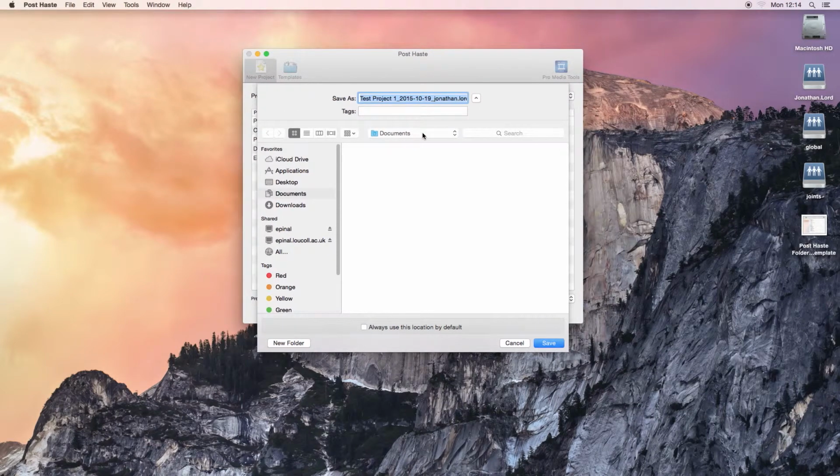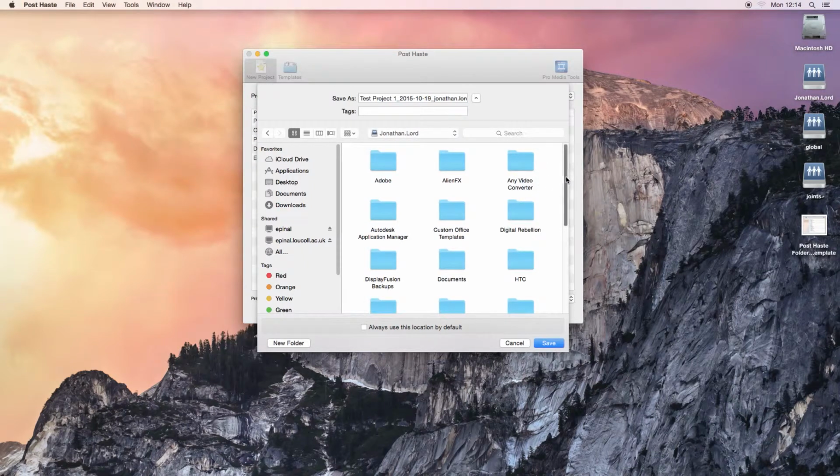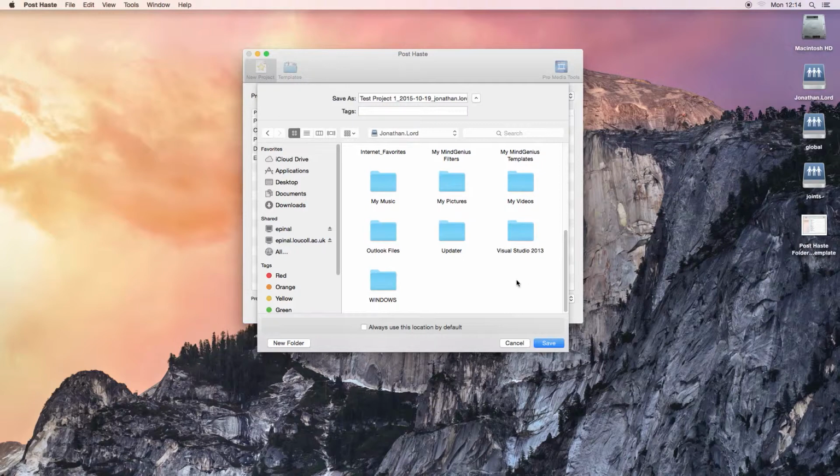You then want to search for your P drive, which you do by clicking here, going down to the bottom, which is basically just selecting the computer you're on, and then that gives you the option to select your P drive. So obviously again, mine's jonathan.lord, but yours will be your student number. So click on that, and then you can head to your folder where, for example, your video production folder, or whichever folder you're currently working from for this project, and create a new folder.